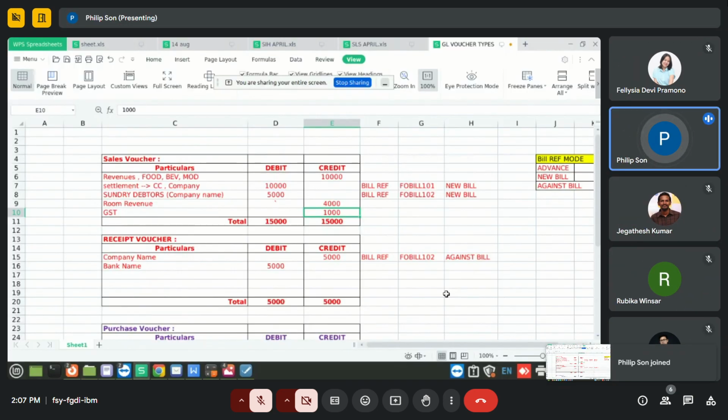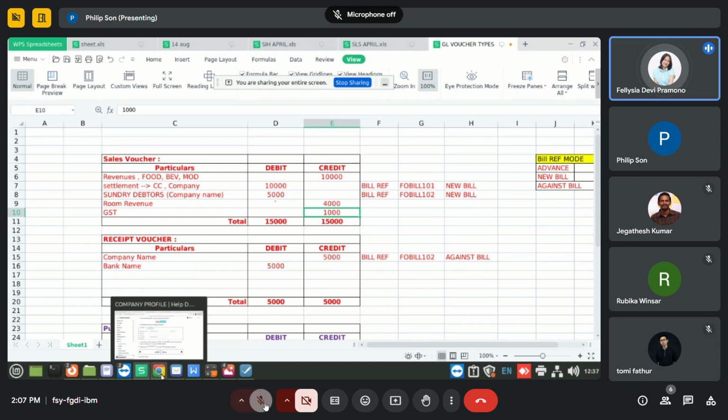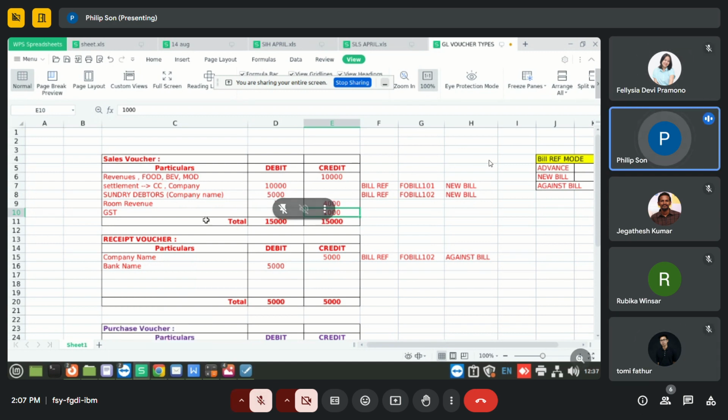You are able to see the screen now? Yes, sir. So these are the basic voucher types which will be maintained in the accounts module. Just four basic voucher types. The first one is the sales voucher type, which is whatever you do in the front office; after completing the night audit, it gets transferred to the accounts module.